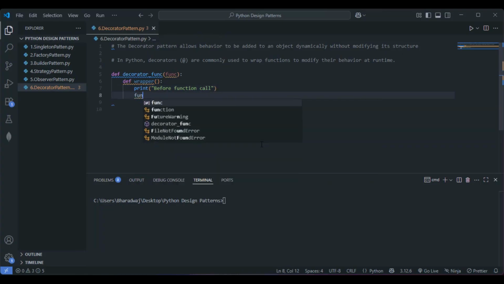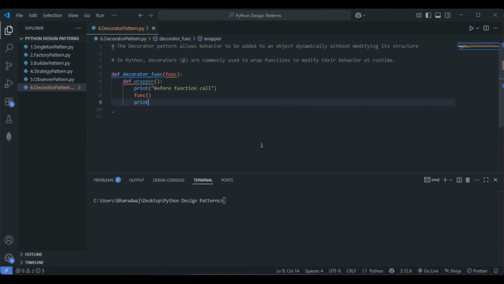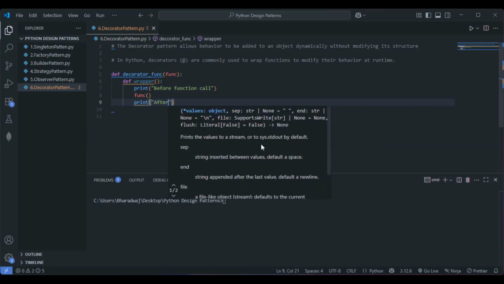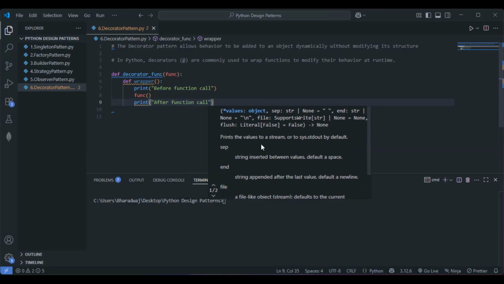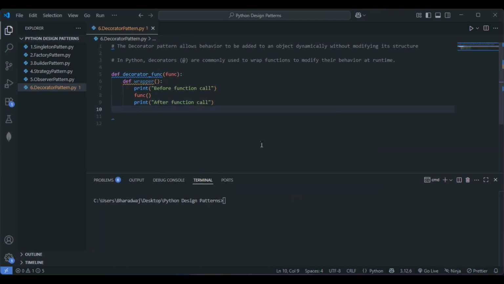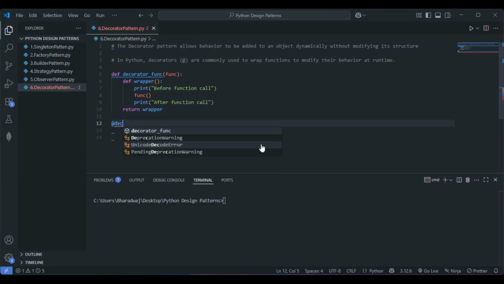So I'll just go with func here. This is fine as well. Let's print one more thing here. Print after function call. So this is fine. Let's return something. I'll just go with the return wrapper. So this is fine. Let's make use of the decorator here. I'll just go with decorator underscore function.